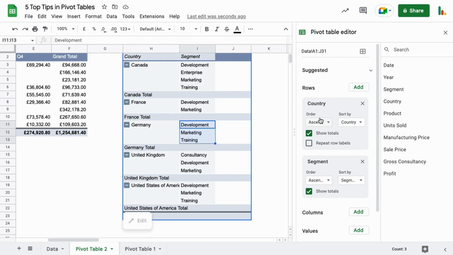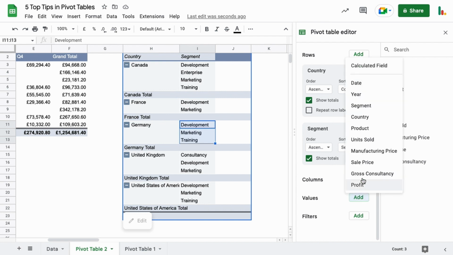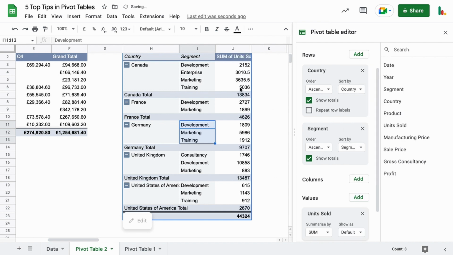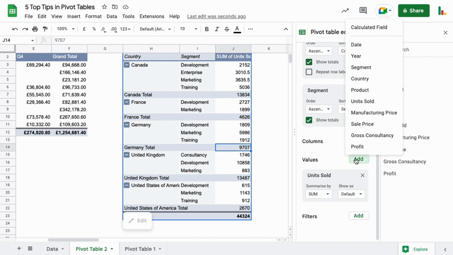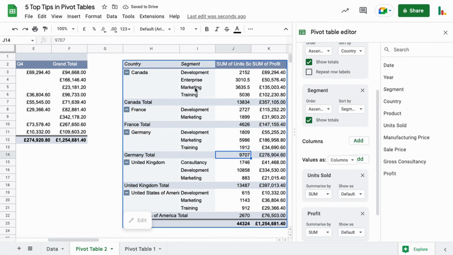And so now, instead of adding columns, we can just add multiple values in here. So let's have a look at the number of units sold in each of these segments for Canada. You can see here, and so on. So you get the breakdown of the total for Canada as well, of course, and Germany. And then we can add another value in here. Let's put profit in there as well. So now you can see broken down for each country what the number of units sold were and how much profit came from that country.